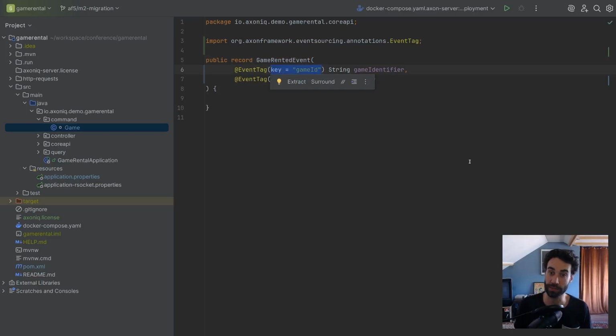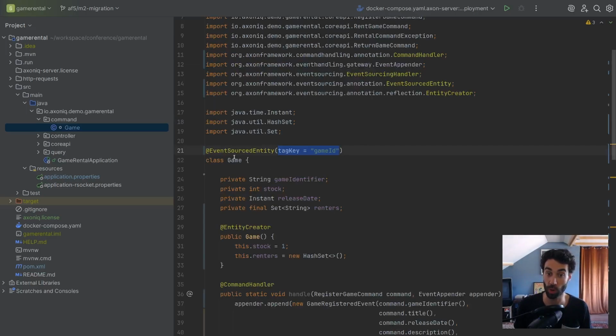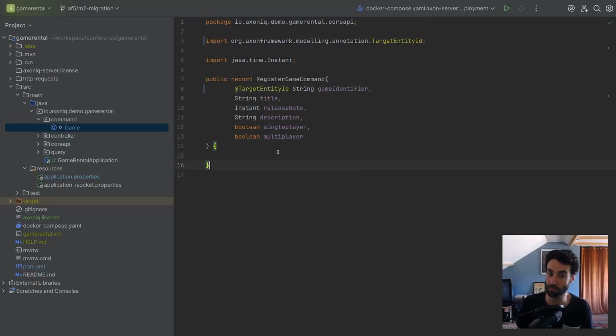If we don't do that, then Axon Framework does not know which query to do when you want to load a game. So essentially by setting this tag key, you tell Axon Framework that, okay, when I'm asking you to load a game, I want you to use this key and look in the event store for events with that key, and then with the identifier. And the identifier, in turn, comes from this target entity ID.